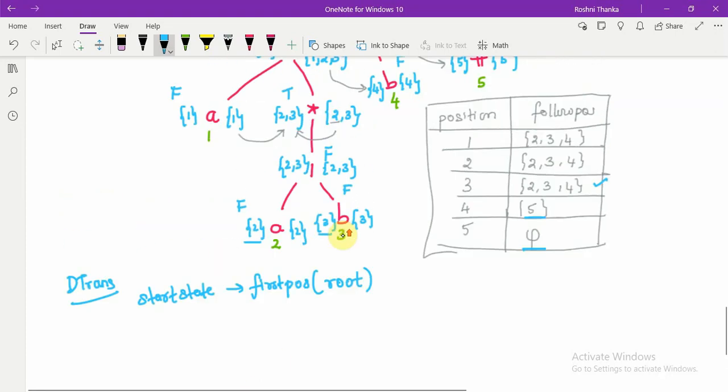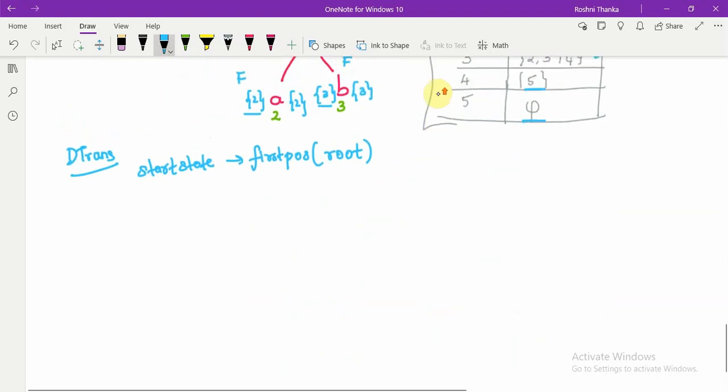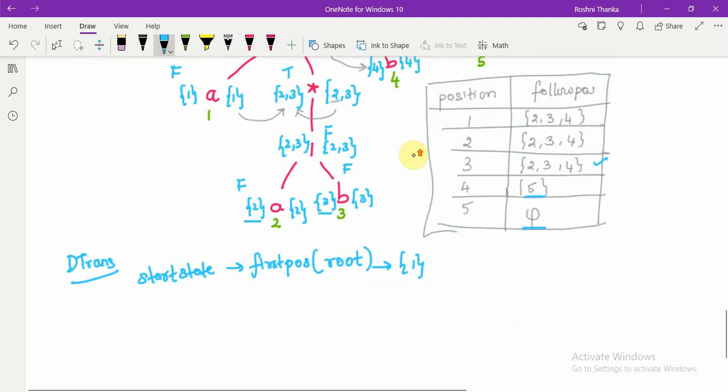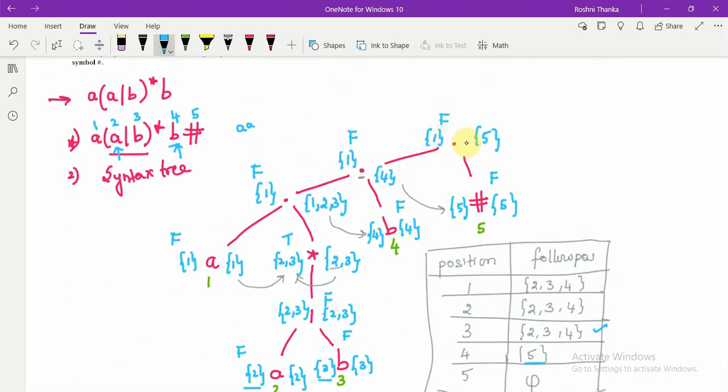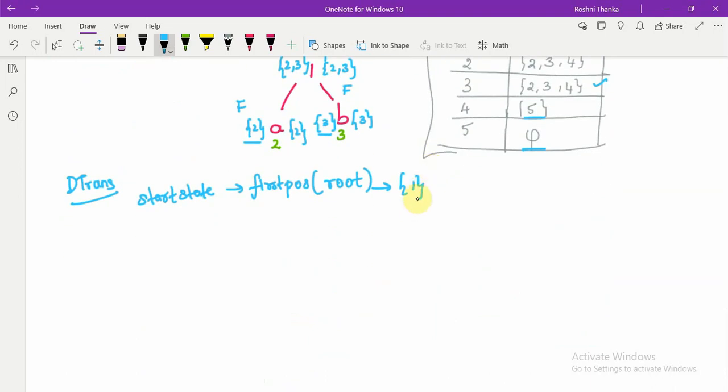Here, if you see in this syntax tree, who is the root node? This is the root node. And what is the first position? The first position of the root node is 1. So that is considered initially as the starting node. Instead of representing this as 1, we can give some name to the state, let's say capital A. You can give any name; I have just taken it as A. So we have a starting state A which is representing 1. Both are the same only.